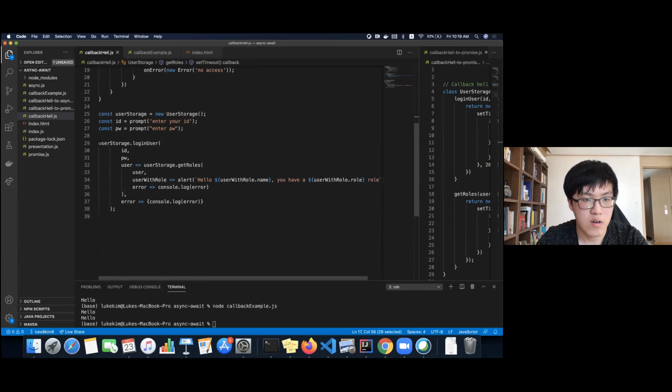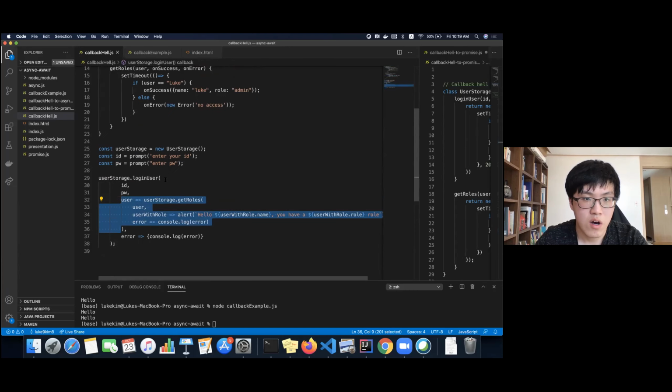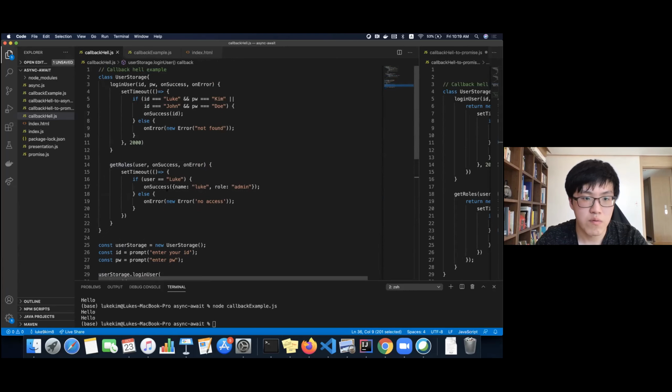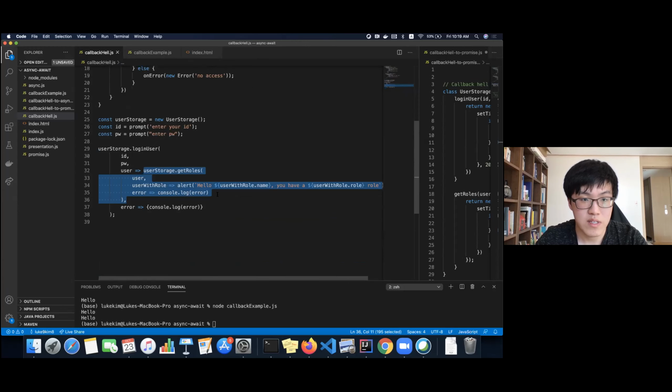So let's see that in action. Before that, I'll have to explain how we are using this. As you can see, we first call loginUser and pass in the ID and password as the first two arguments because that's what it takes. However, for the third and fourth arguments, we're passing in functions which we defined as callbacks previously. And on success, we would like to call getRoles, which is why we pass in that function over here. And getRoles itself is a function that takes an argument, which is why we supply the user with the role callback and error callback.